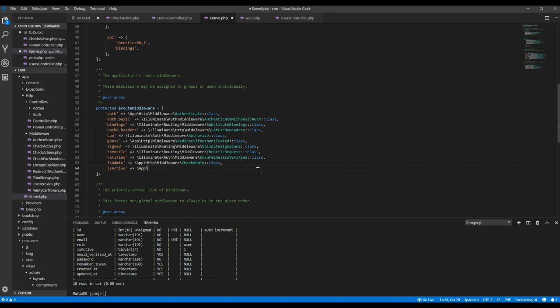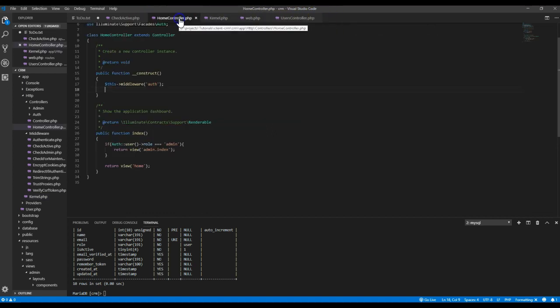So app/http/middleware/check active. Okay, perfect. And now we'll go over to our home controller. We'll use this middleware, is active. Okay, and where we can test this out is basically by logging out and logging in.